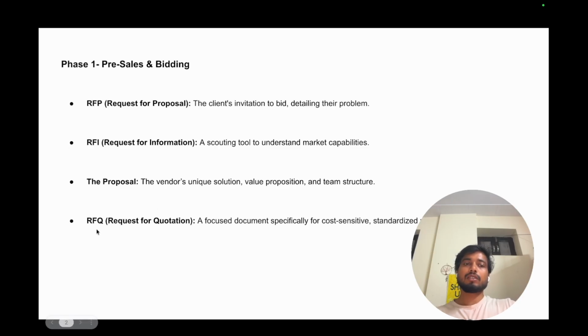Then after that, it comes to the RFQ, request for quotation. This is generally done in our company by the sales expertise, the sales managers. They usually write the cost and the standardized requirements. So this is cost related. They usually write it after the proposal is accepted by the client, then the RFQ happens.